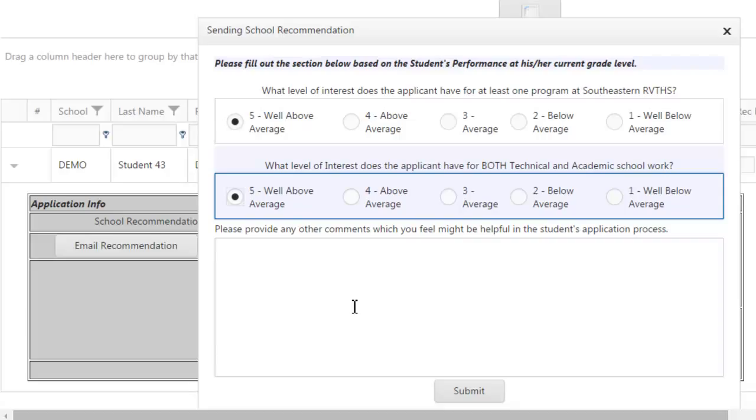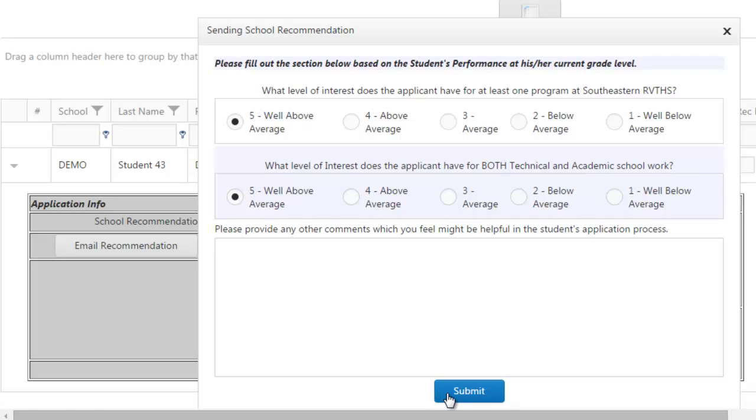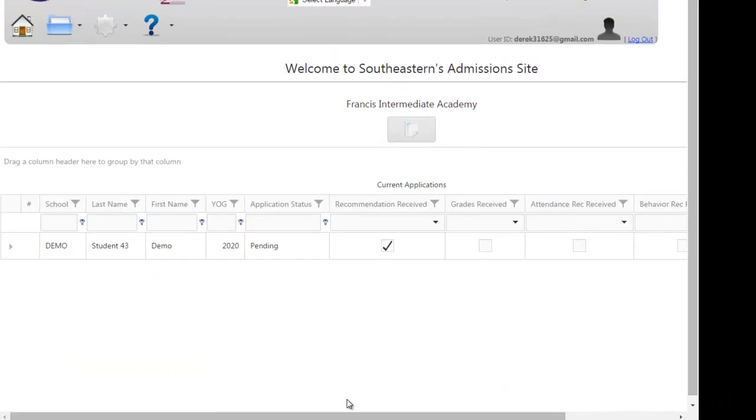There have been some people that made mistakes and wanted to change something. Again, you won't be able to change it, but if it's urgent that you need to do that, just email me and I will change it on my end. Okay? So you can type in any comments here, such as, Demo would be a great addition to the Southeastern community, or whatever. And then you could click submit. Again, only when you're 100% sure that that's the recommendation you want for that specific student.